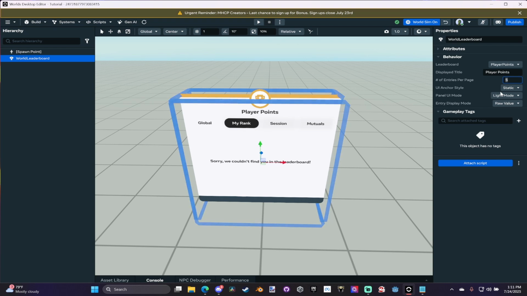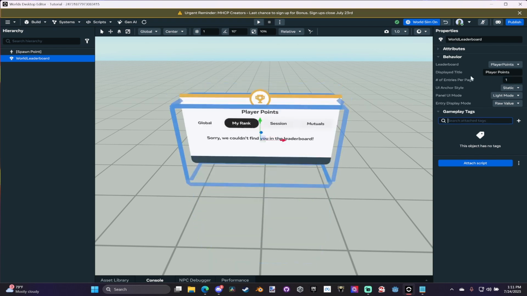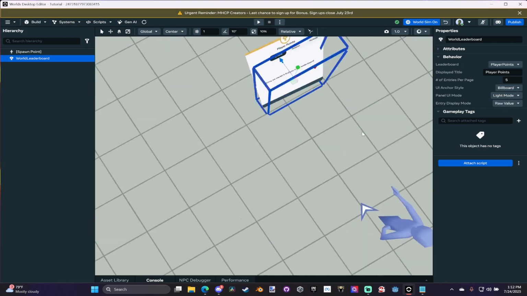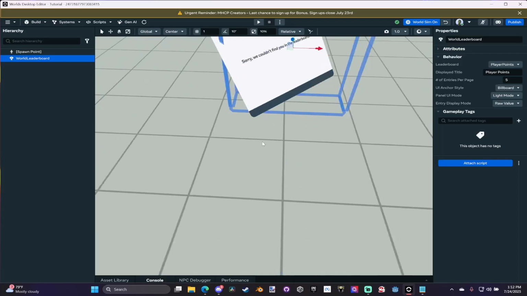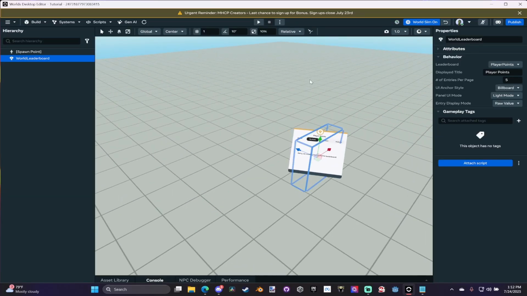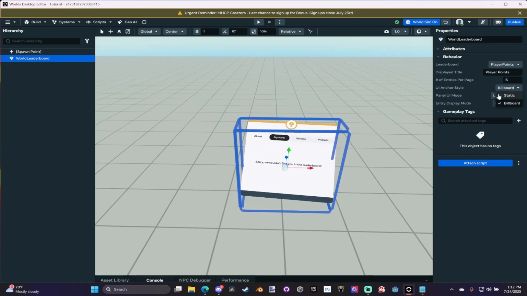We can adjust the number of entities per page. You can have up to 10, and you can have 1. So 1 to 10 is your range. We're going to leave this at 5. The anchor style, you can have static or billboards. What billboard is, it's going to follow the player like that. So if you had 3 players, one's over here, one's over there, it's going to face me and them at the same time. But we're going to leave this as static.